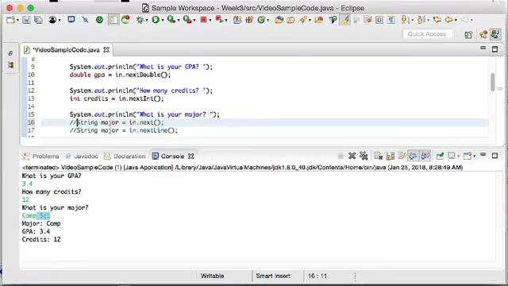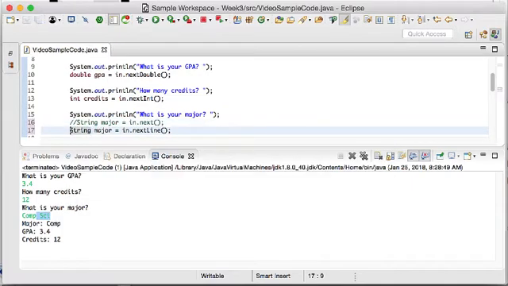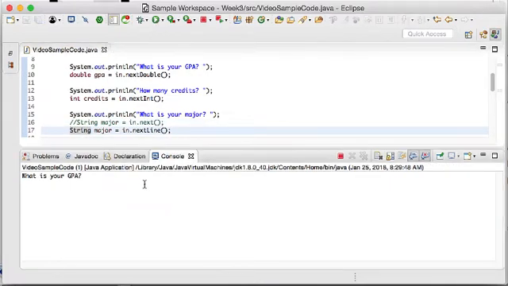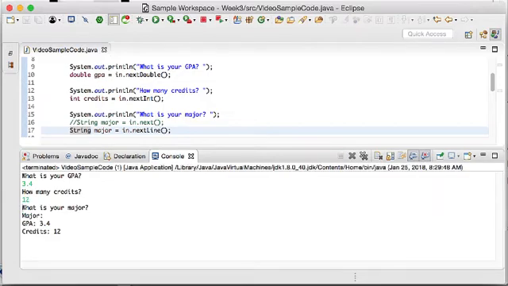So let me show you in.nextLine. Let me uncomment this. We'll save it and we'll run it again. So on this one, you can see that it skipped over what is your major. And instead, it didn't put anything in there, didn't even prompt us. So this is a common problem whenever you're hopping between different data types, particularly whenever you've captured a number of some kind and then you're ready to capture a string. So if this happens to you, it's nothing to be concerned about.